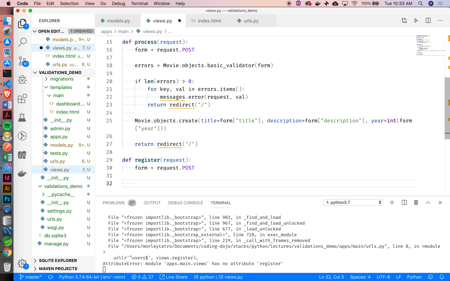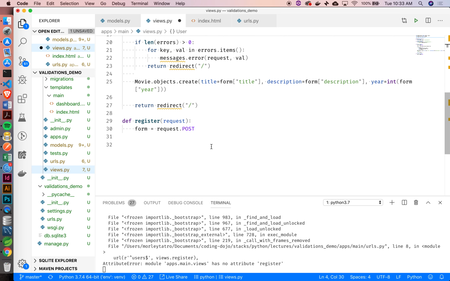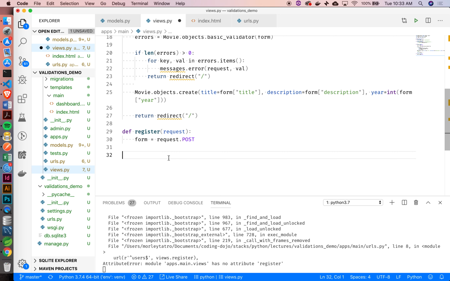So we're going to do the same thing, only here we need to do it against the user class. Do we have the user class yet? No, so let's bring it in. Okay. So what we want to do is the same sort of thing here. So errors equals User.objects.basicValidator. And then what am I going to pass in there? Form. Yeah, exactly. Okay, so we can essentially grab this code right here, right?